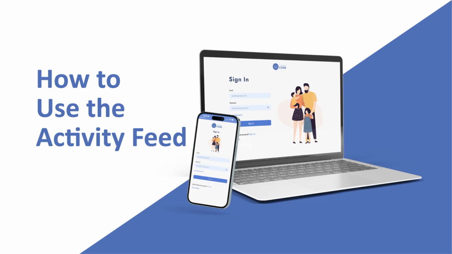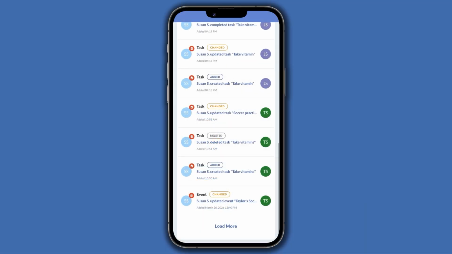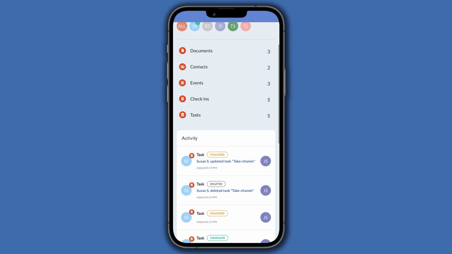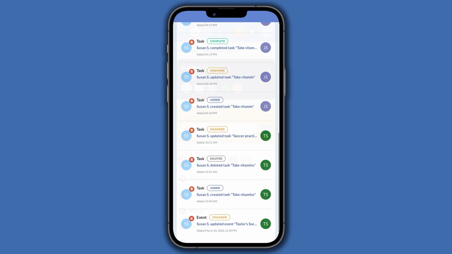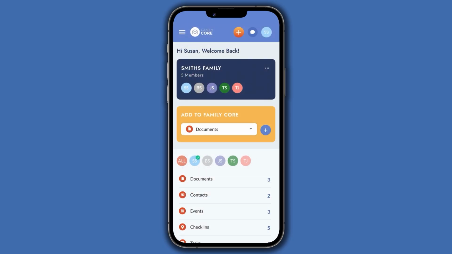Sometimes there can be a lot going on in the FamilyCore app, and it can be difficult keeping track of what members added or changed. With the activity feed, users can stay up to date. There are 3 ways to access the feed.